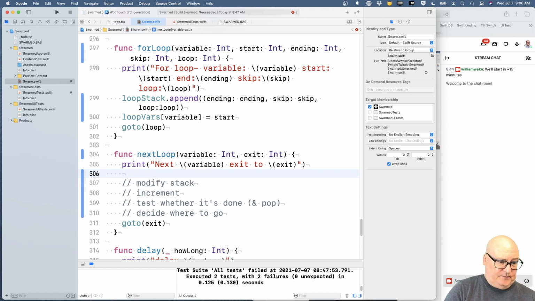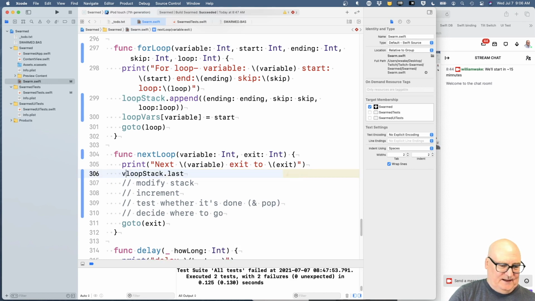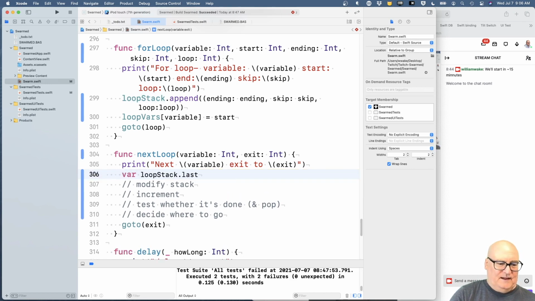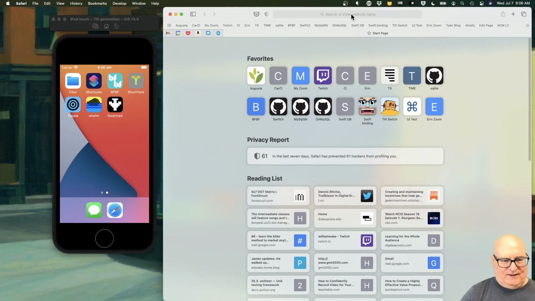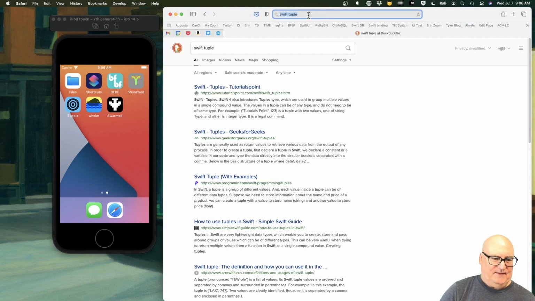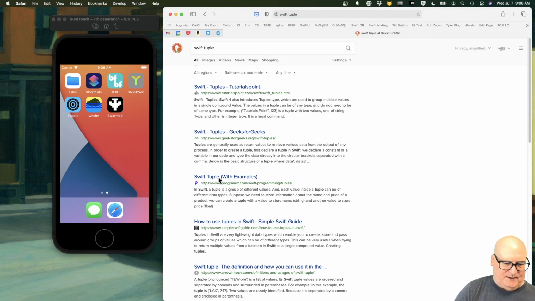So loop stack dot, and it should be last, I think. Yeah, you're supposed to suggest that. Last. Okay. Let's see if I can assign this thing. Var. I'm going to have to look this up. Swift tuple. Probably this one will have it.